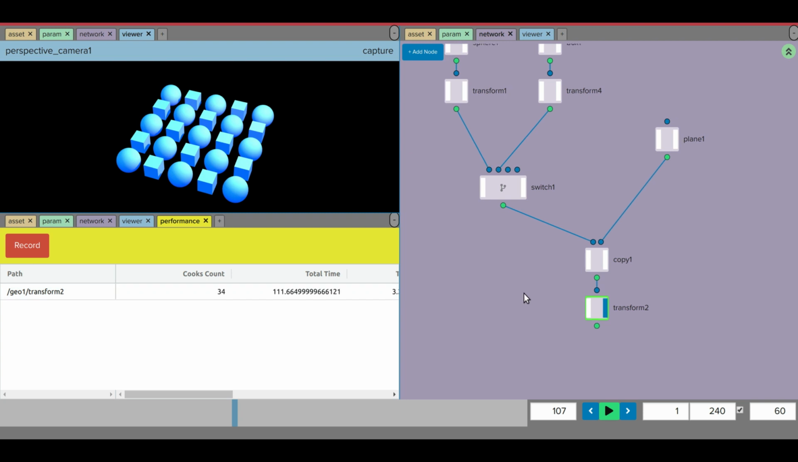So that's it. The performance monitor is really just a way to understand what happens in your scene, how long every operation takes, and that should give you hints on how to solve the problem.